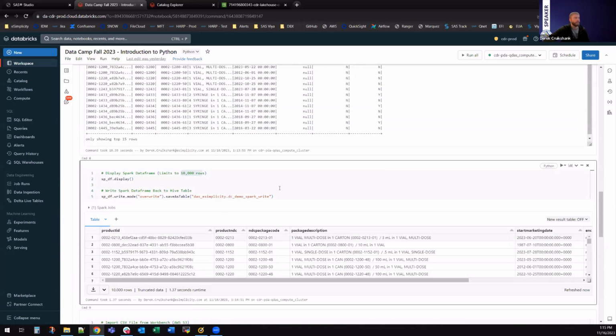How we can simply write back to a CDR table is just by calling your Spark data frame. And it's as simple as identifying a write statement, and then you're saving it as a table. And then you're calling the Hive database or schema that you want to write it to, and what the actual name of the table is that you want to output to.